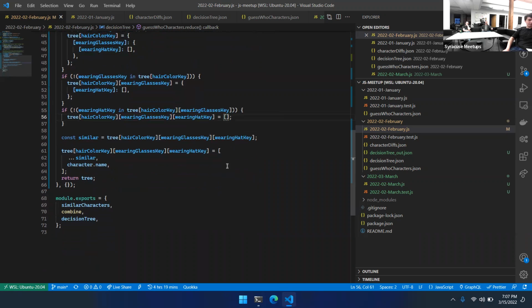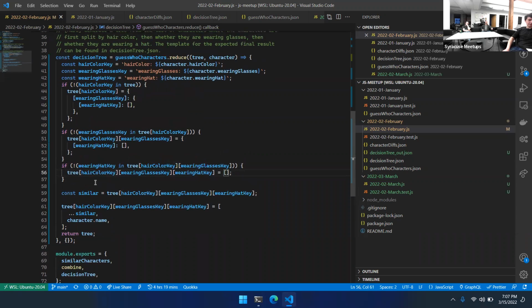Then all I have to do is, after I've done the preparation for the tree, I know that I can safely access the hair color key, wearing glasses key, wearing hat key. And it might be this empty array that I just created. But if it already exists, this will give me an array of other characters that have the same similar characteristics. Then all I do is set that key to the spread of the similar characters and then the name that I've got.